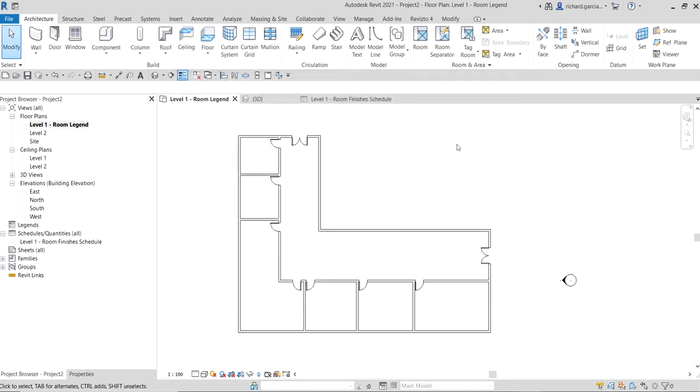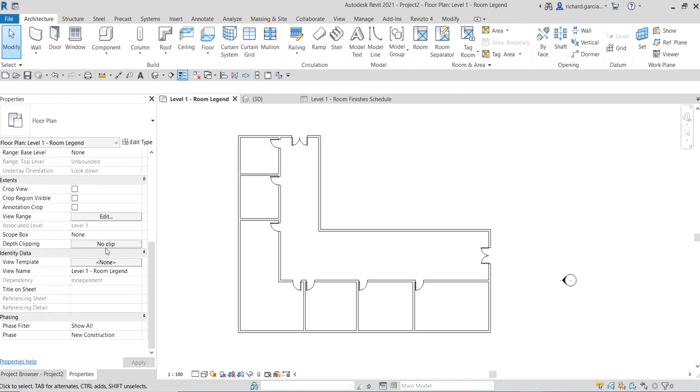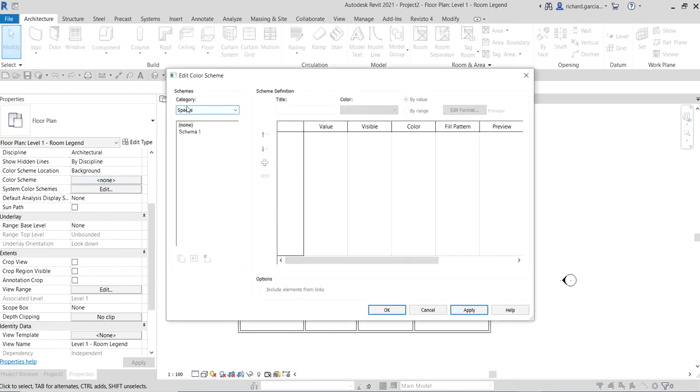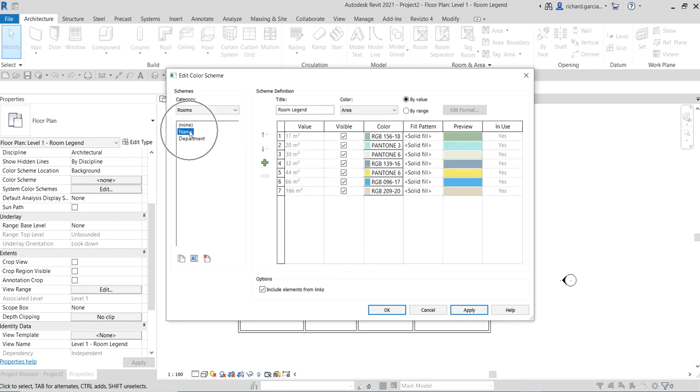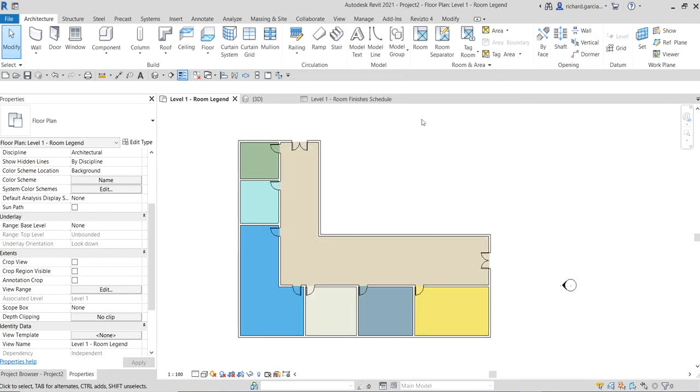After you create that color scheme legend, what you need to do is go to the properties and go to the color scheme here. Look for rooms, select name, and there you go. Then just select OK to apply that here.